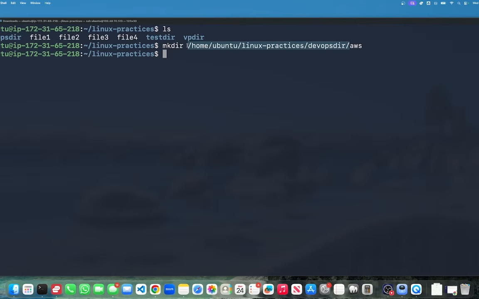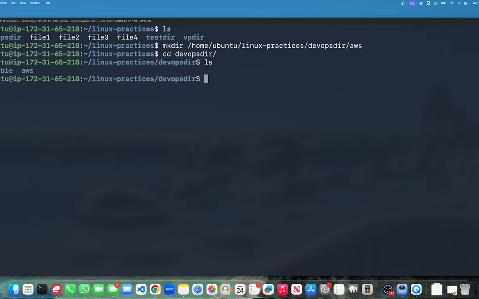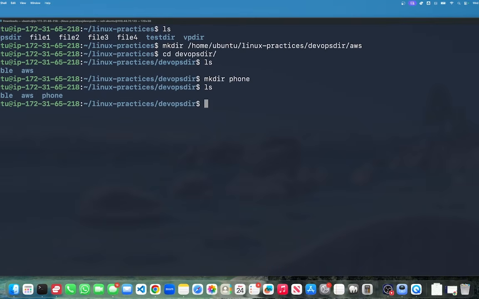So I can just navigate straight into this directory. I type ls, and I have two directories there, Ansible and AWS, and I make whatever directory I want there. Let's say I want to make a directory called phone. If I type ls, I have Ansible, AWS, phone. These are very important things you need to practice, because that helps you understand clearly how to move around the Linux environment.